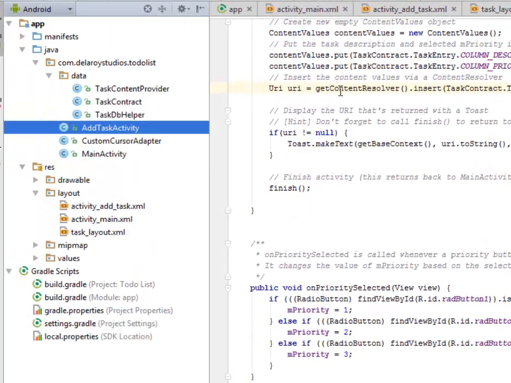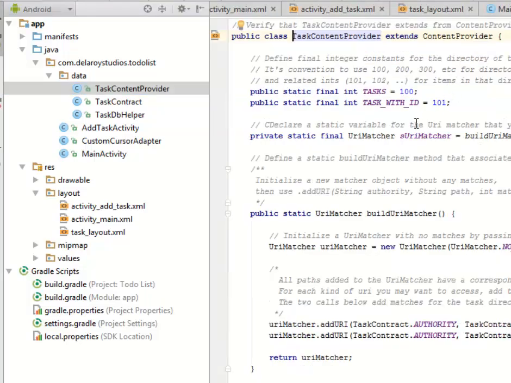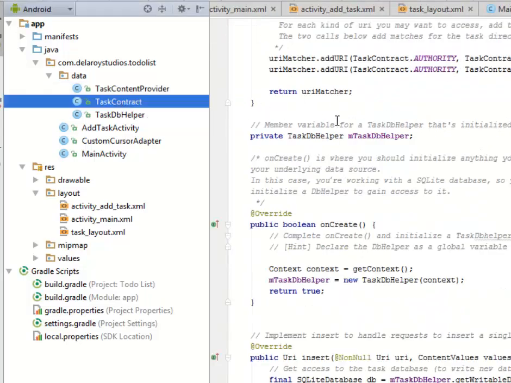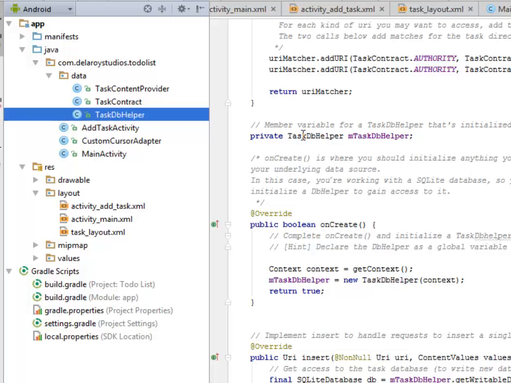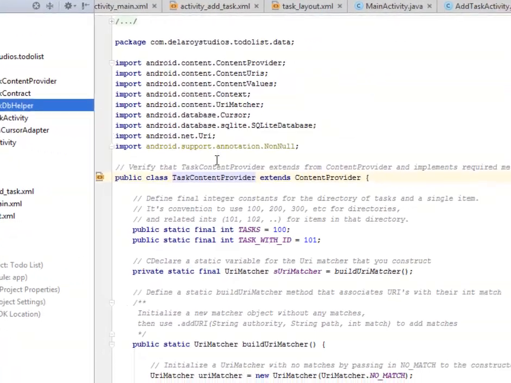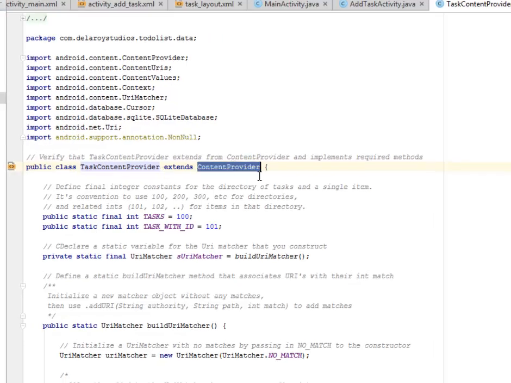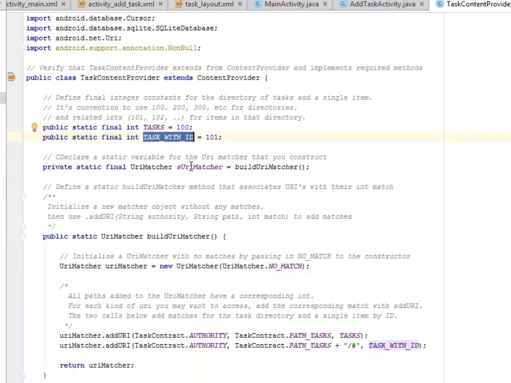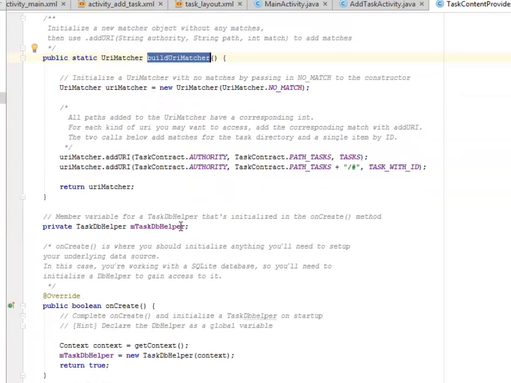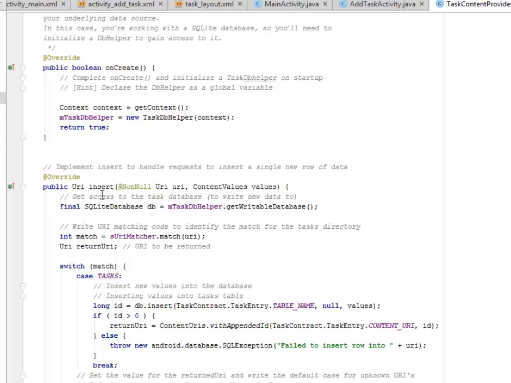We'll be looking at data, whereby we have the TaskContentProvider, the TaskContract and the TaskDbHelper. Let's look at the TaskContentProvider. This extends the ContentProvider, and you define final integer constants for the directory of tasks and a single item. The tasks and tasks with ID are assigned 100 and 101 respectively. Then you need to build the URI matcher, just to match the particular URI. You have to implement insert to handle requests.